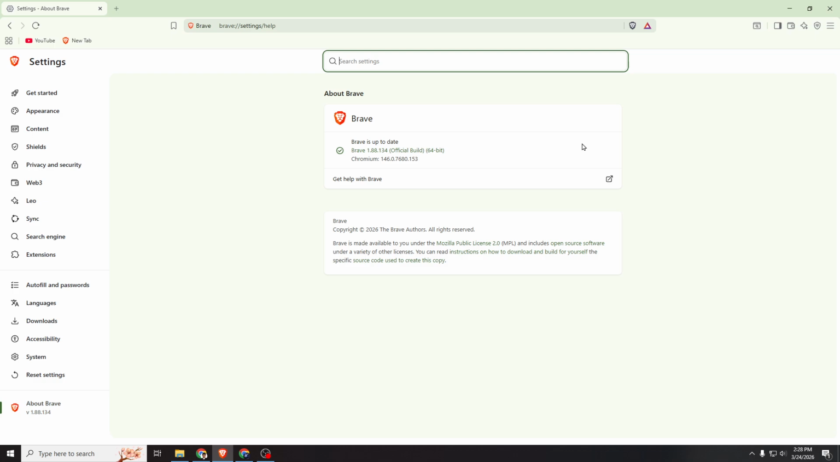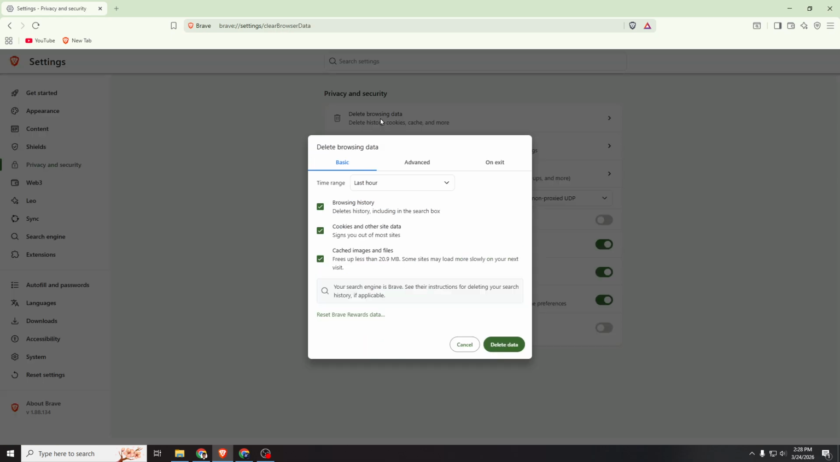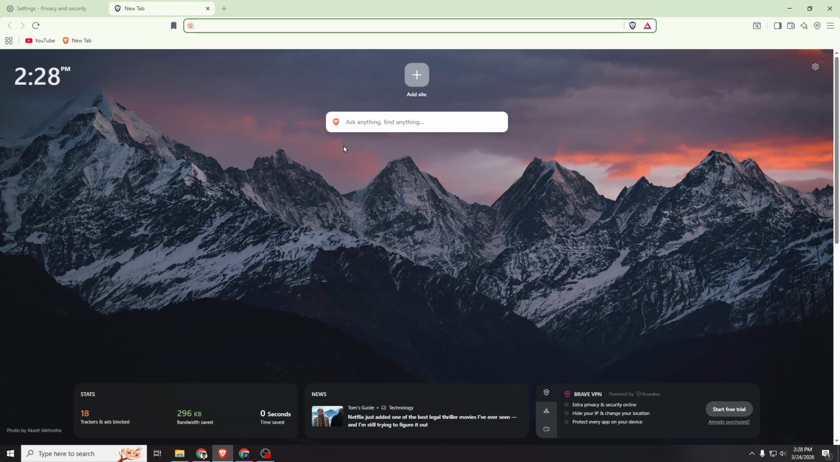Now, clear the cache. In Brave, go back to Settings, then open Privacy. Click Clear Browsing Data. Select Cached Images and Files, and leave other options unchecked to keep your history and saved data. Click Clear Data. When it's done, close and reopen Brave to test. Clearing cached files replaces potentially corrupted temporary files that can prevent pages from loading.